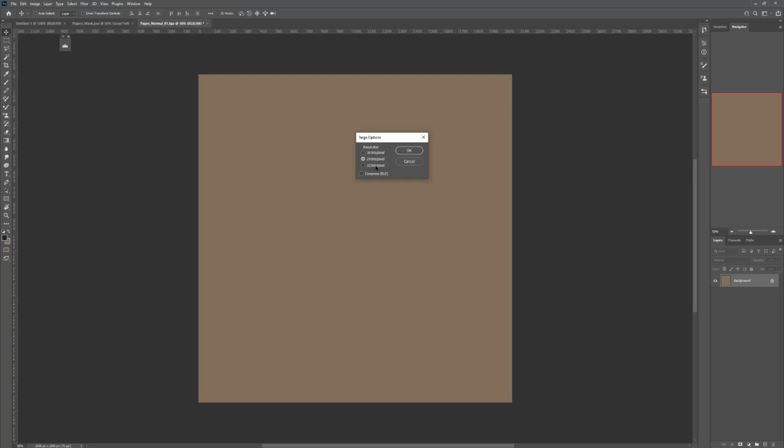And then, very important, you want to make sure that you have 32-bit per pixel selected. This is going to essentially give us the ability to use that alpha channel that's packed inside of our diffuse map.